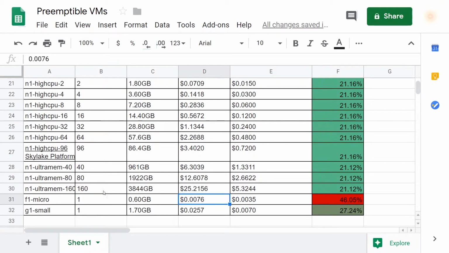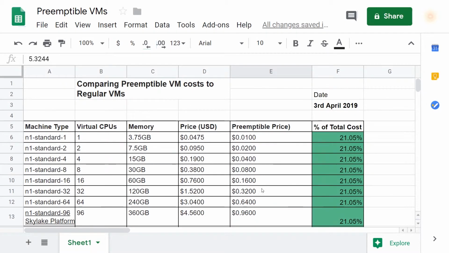What is pretty awesome is that you get the same amount of savings with an N1 Ultra memory one. So if you have a massive workload that needs to work with 160 CPUs and about 4 terabytes of RAM, you only pay $5 for every hour. So let's say you've got $10 to spare. Hey, go use 2 hours of this, and you can brag about how big of a CPU you just launched to all your friends. All right, so PVMs, in my opinion, are a great resource to know about, great resource to use, and hey, it's all about saving money.